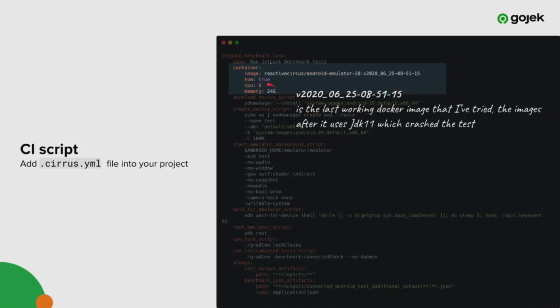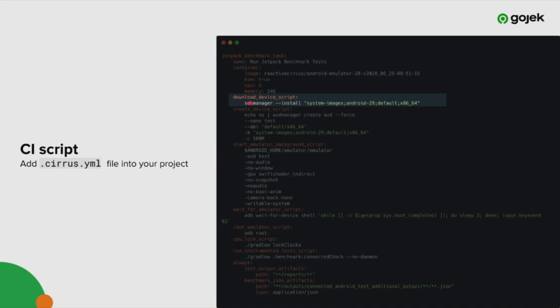And then we set the KVM to true, so we can run on virtualization. And then we set the CPU to 8, and the memory to 24 gig. After that, I have a script to download the device here. So I install the system image Android 29 default, and I use the engineer's build here.